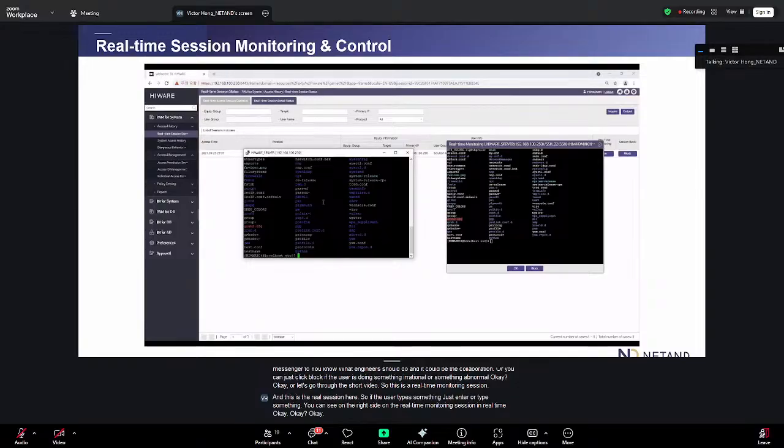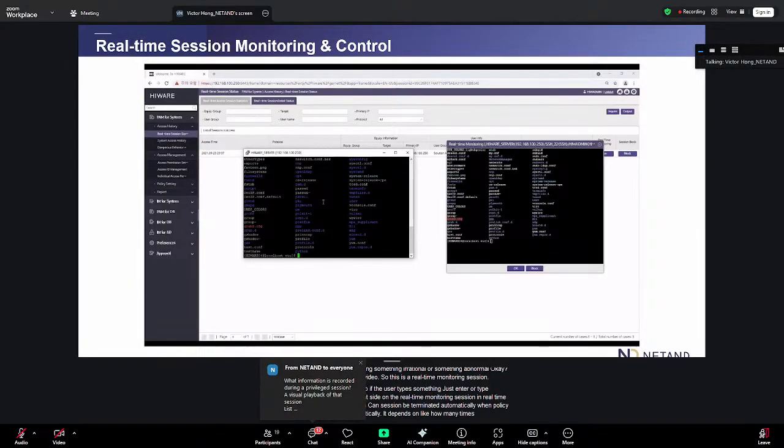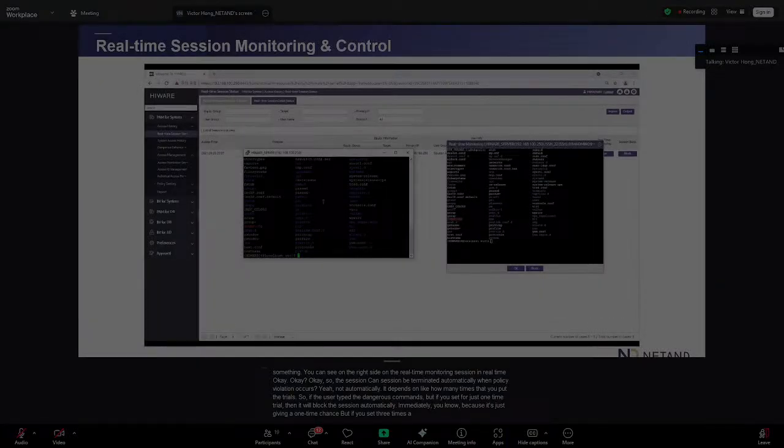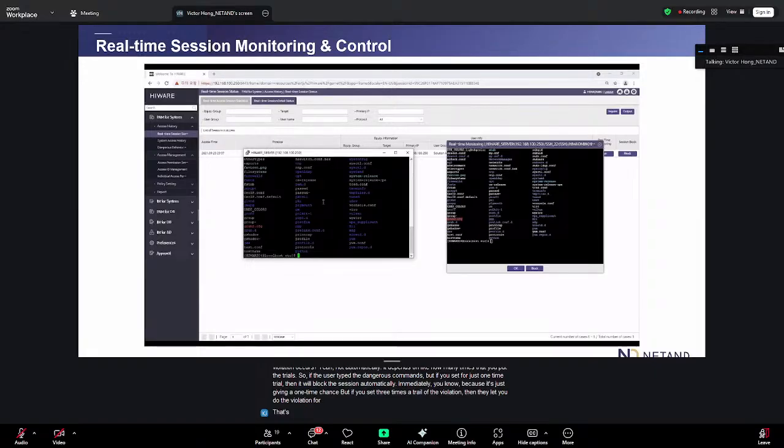Does the session get terminated automatically when a policy violation occurs? Not automatically. It depends on how many trials you set. If the user types dangerous commands and you set just a one-time trial, it will block the session immediately, because it's giving just a one-time chance. But if you set 3 trials for the violation, they let the user violate 3 times, and after that it will block.